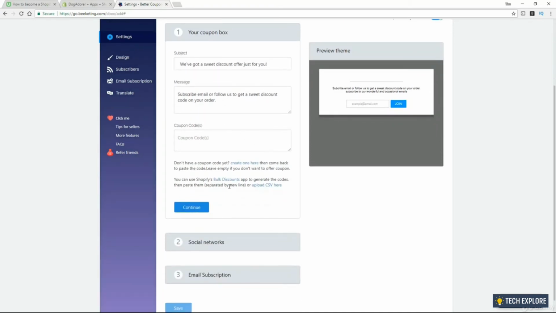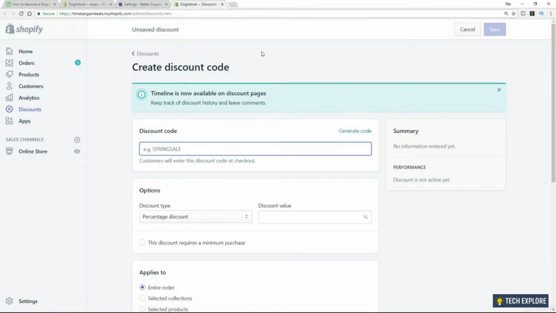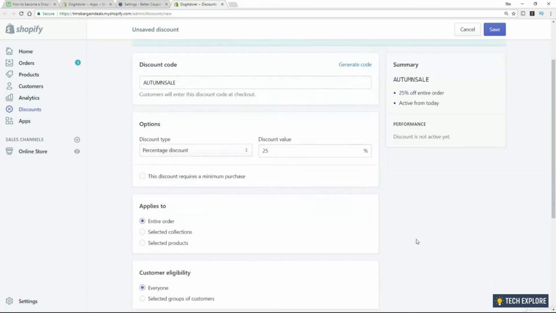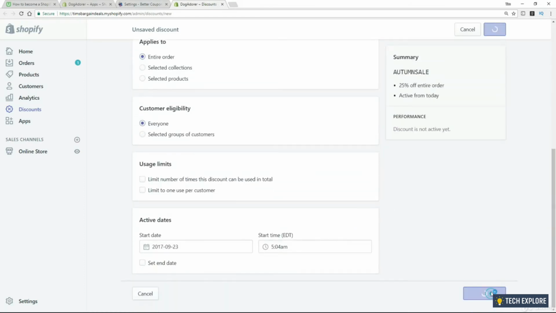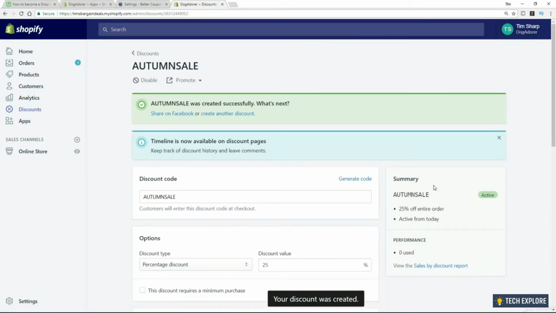Now, the coupon code itself, you will actually create within your Shopify store in the way that I showed you before. So if we click on this, then this is where we create the discount code. You remember several lectures back I talked about how to create discount codes. So here we are. So let's call the discount code autumn sale, just for the sake of it, and we'll offer a 25% discount. All right, and we'll just click on save discount at the bottom. All right, so that's all done.